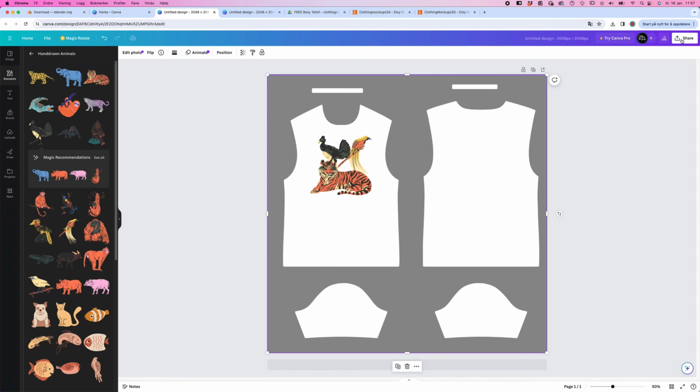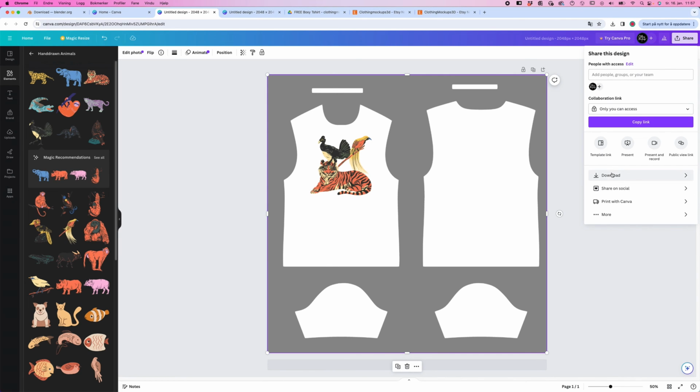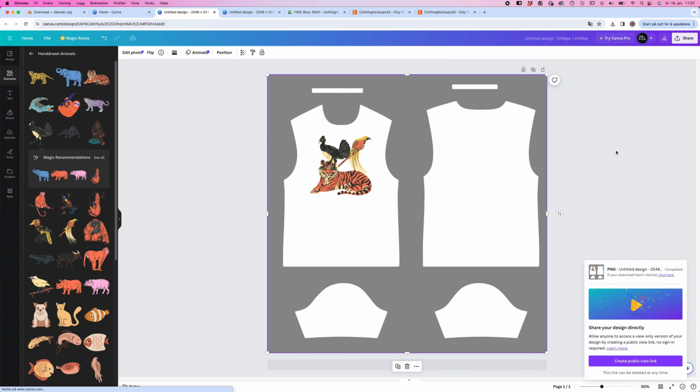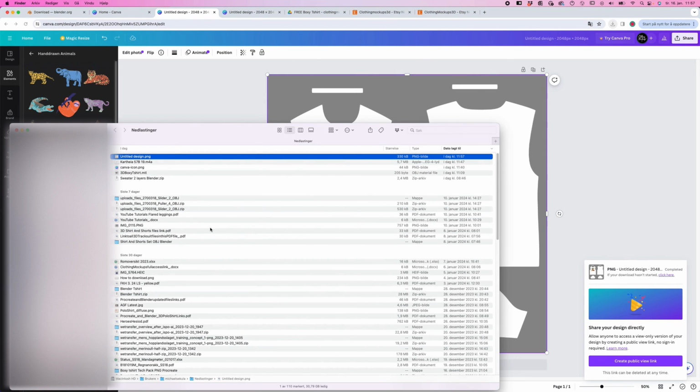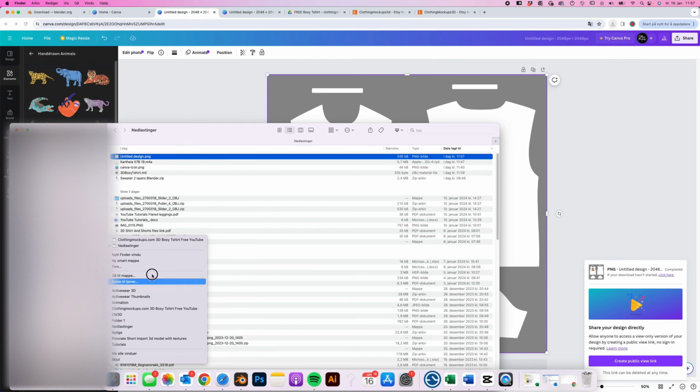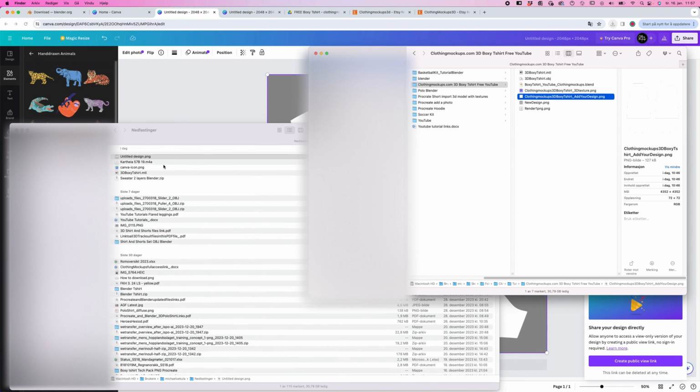You go to share and download. Make sure that it's the correct size, which is this, and download a PNG. Cool. Once it's downloaded, we'll find the file. What I will do is drag and drop the new design file into the same folder.